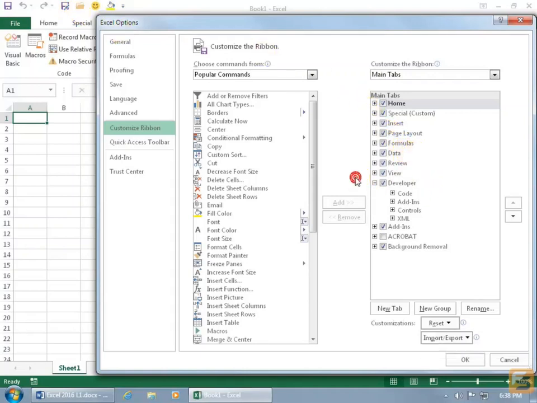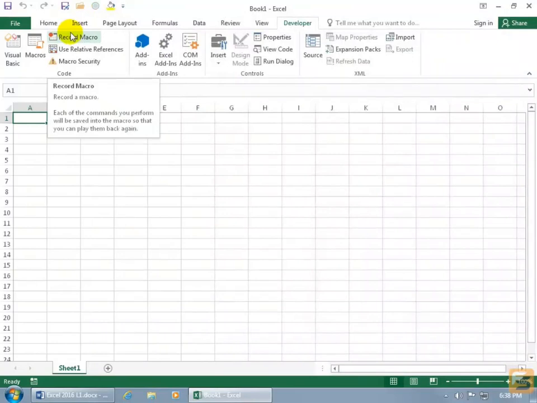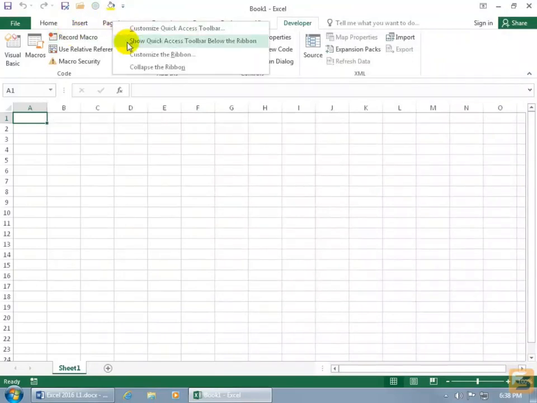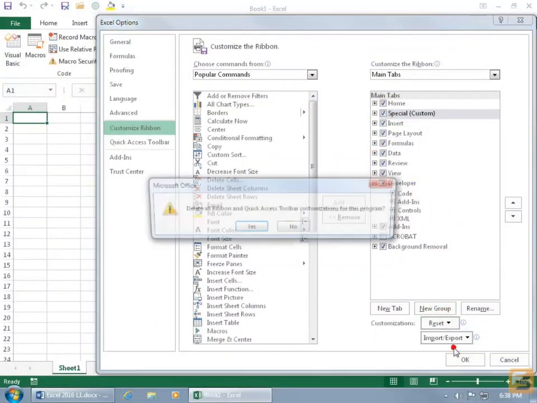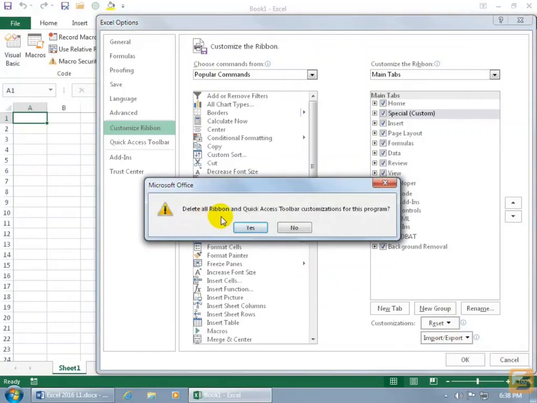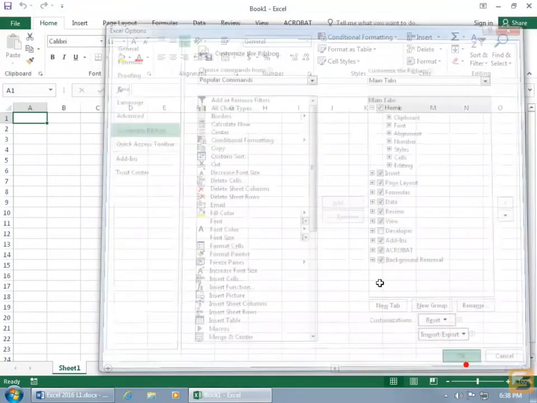And before I do that, if you want to keep your tab but you don't want to see it, you can always uncheck it and then click OK, and special is gone, right? But it's not gone completely because you can right click on it, go back to customize the ribbon, and then check it to have it reappear. So let's go ahead and click on reset, and let's do reset all customizations, and it says delete all ribbon and quick access toolbar customizations. Yes. Click okie dokie, and there you go.